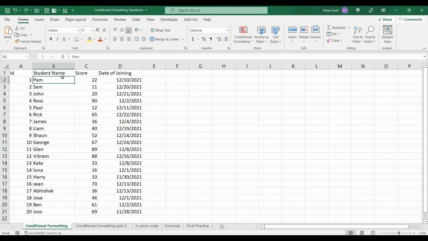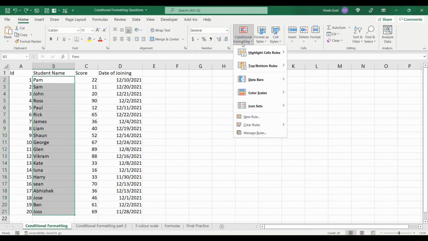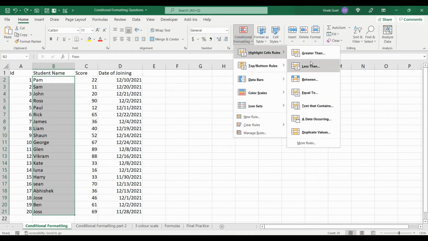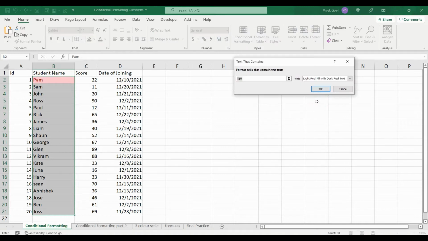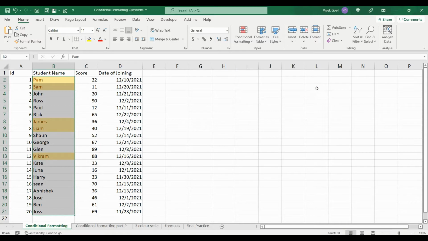For the first question, we have to highlight names that contain the text AM in yellow color. For that, we will select our range, click on conditional formatting, highlight cell rules, and click on text that contains. Now we will specify AM and change the format to yellow color, and we get what we were looking for.